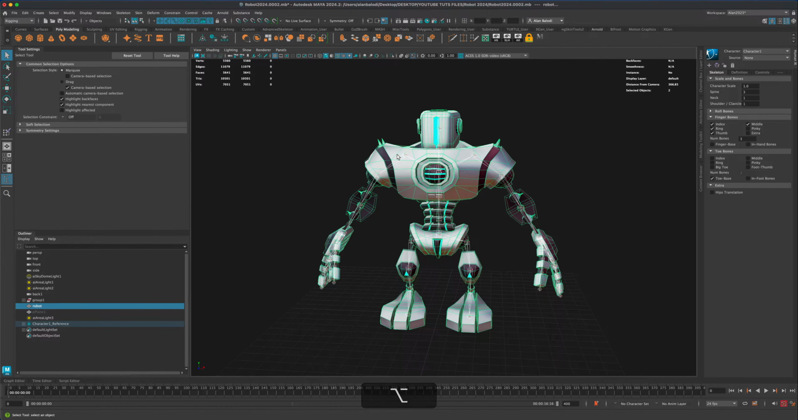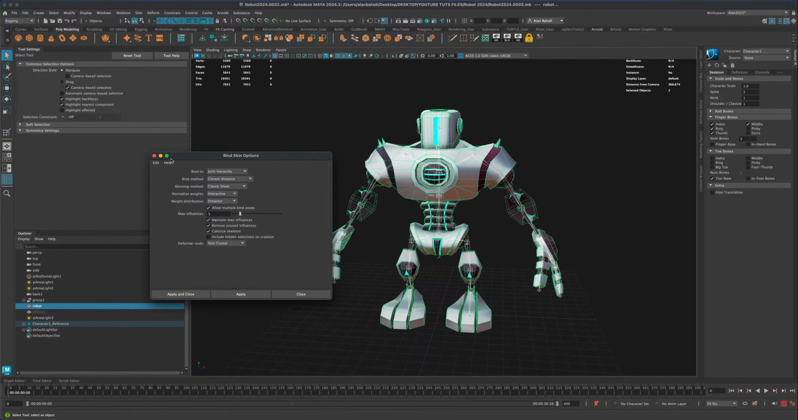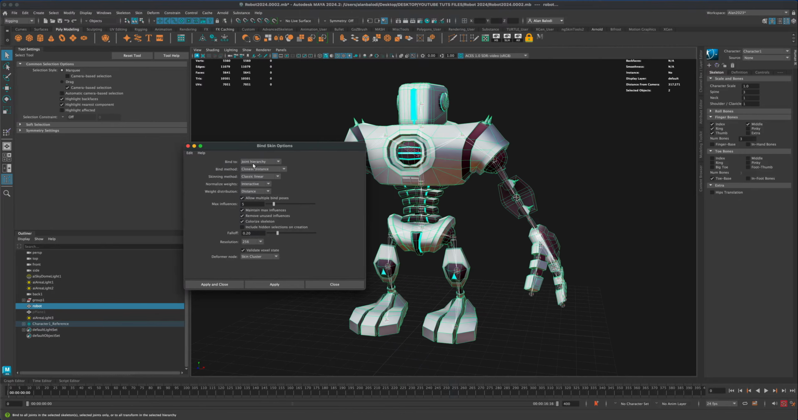So now I got all the joints and the mesh selected. I'm gonna go to my rigging tab, skin, bind skin. Let's click on options. If I reset this, and in here, let's do bind to joint hierarchy, that's fine. Bind method, let's switch this to geodesic.